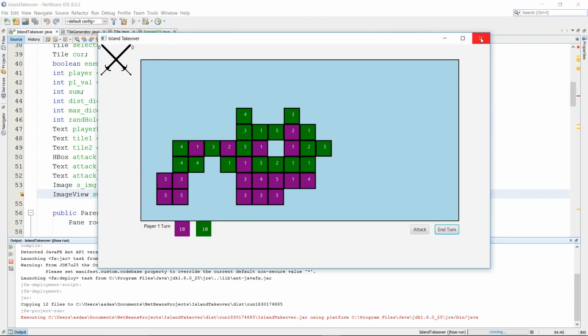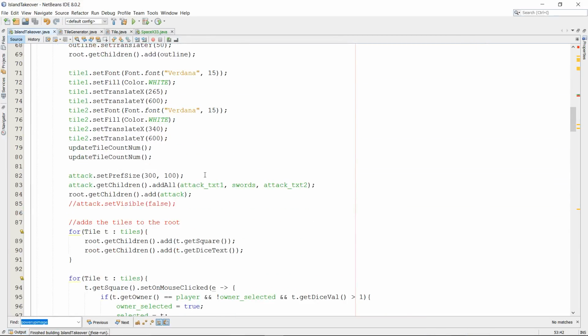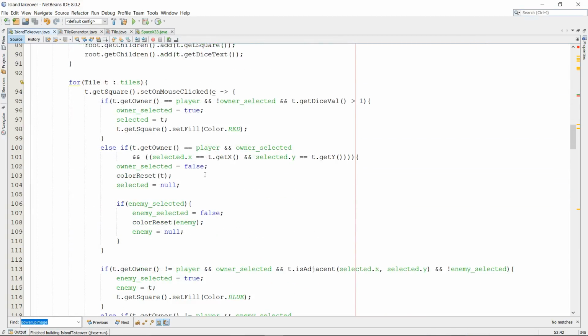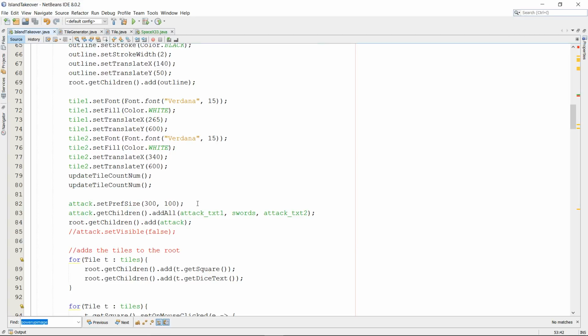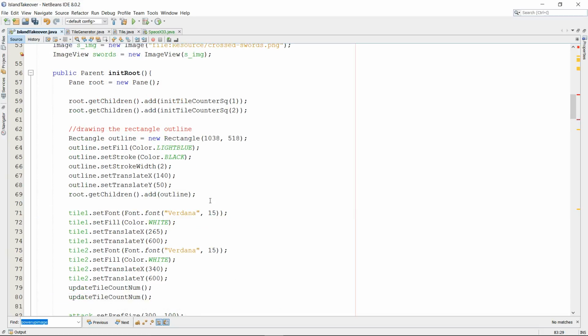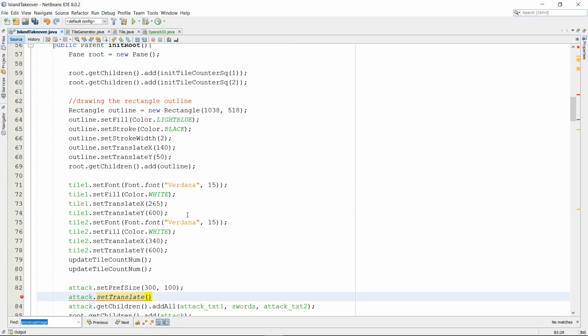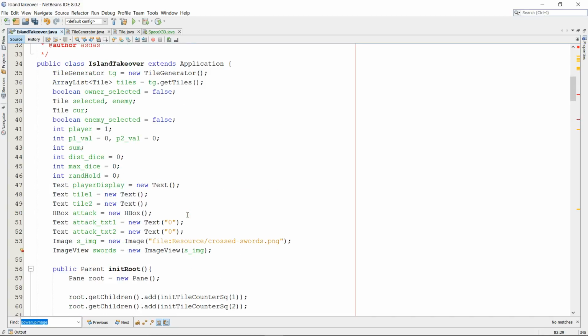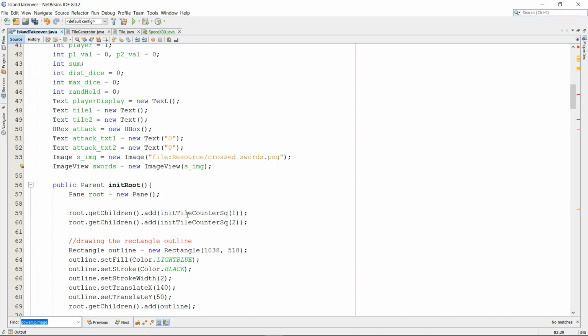So now we want to move this whole H box down and to the middle of the screen, basically on the bottom. So we want to do attack dot set translate x to be. This is going to be about 300 pixels wide, always 300 pixels wide, actually. So we want to split it down the middle, 150. And the screen is 1280 by 720, so 1280 divided by 2.